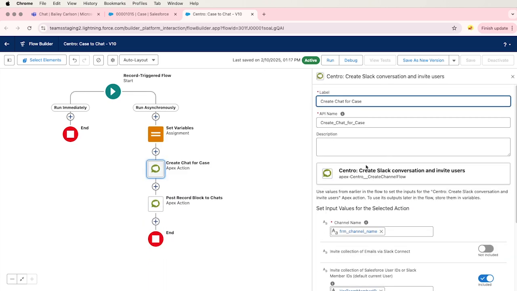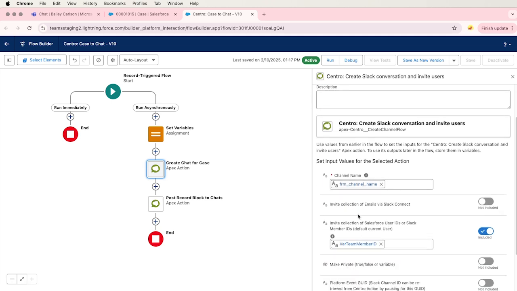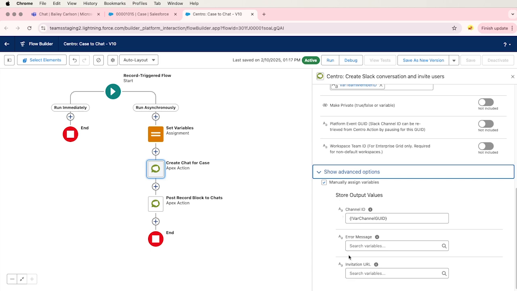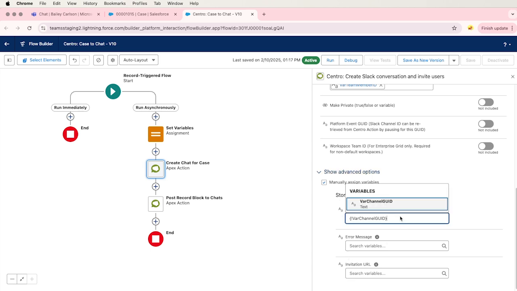Next, using the create conversation and invite users, I can use a formula name to create a name for my private DM. Additionally, I use my collection variable to add users to that channel. Finally, in advanced options, I have several outputs I can use. In this case, I'm just capturing the channel GUID ID to use to post the record block of the case.